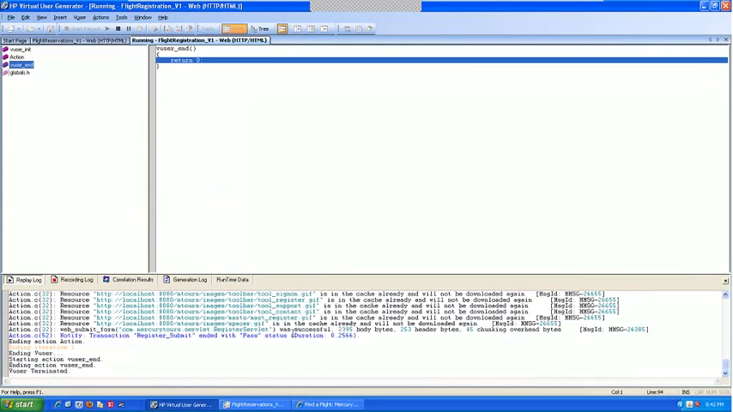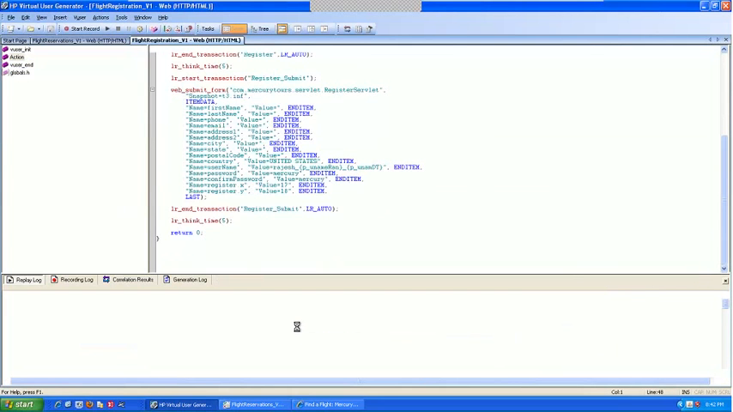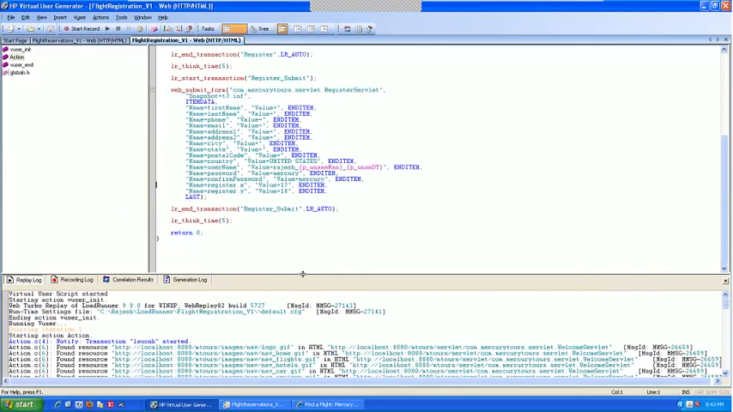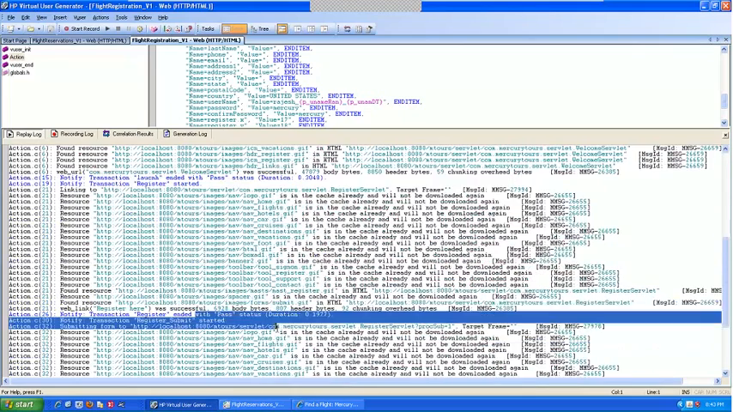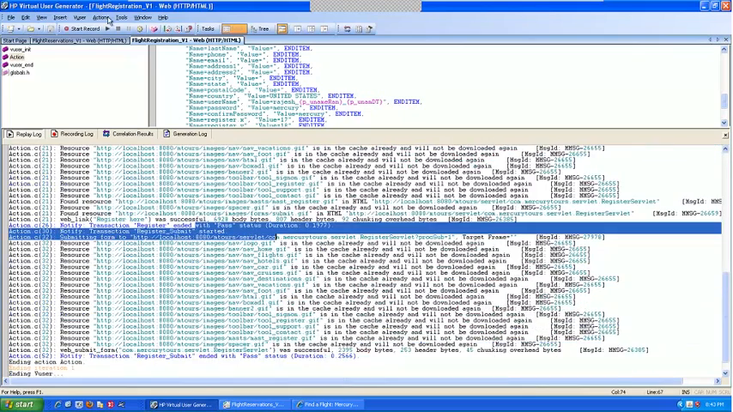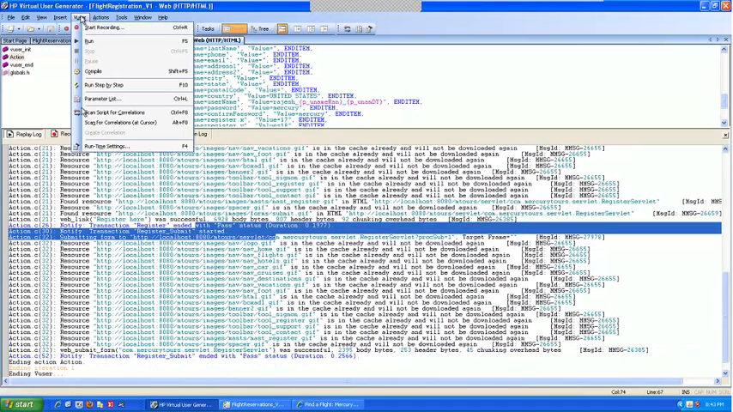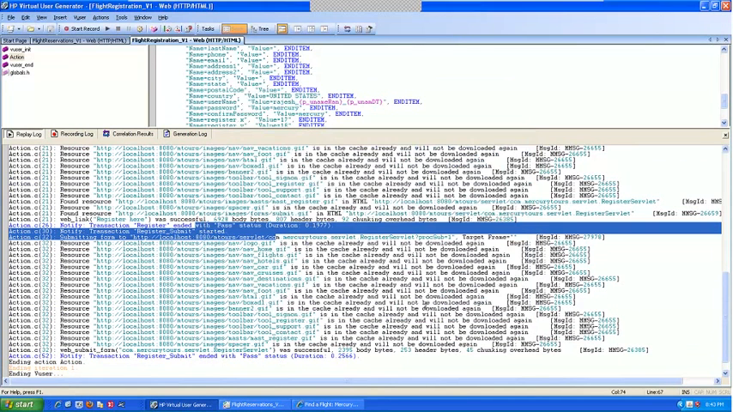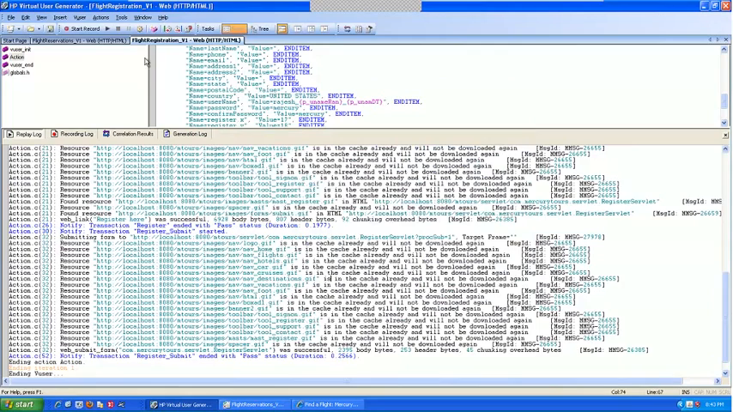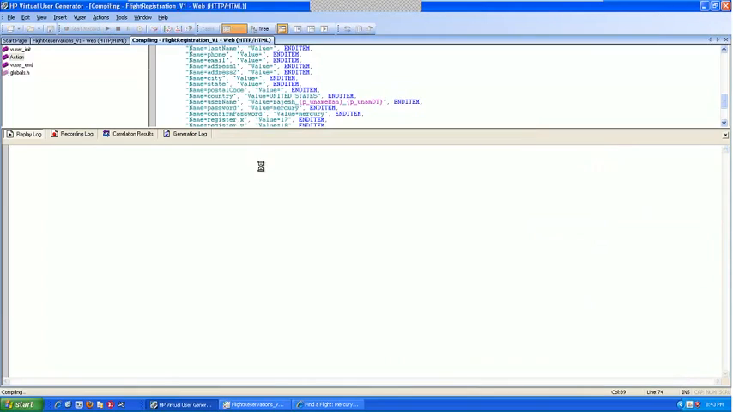Done. Now what? Let's see. Oh God, I did not enable the parameter value. So it did not print the parameter value. So I have to go to runtime settings, view user runtime settings, log, always send messages, extended parameter, parameter substitution. So I don't know what is the user ID that got generated. So I'm going to rerun it again.